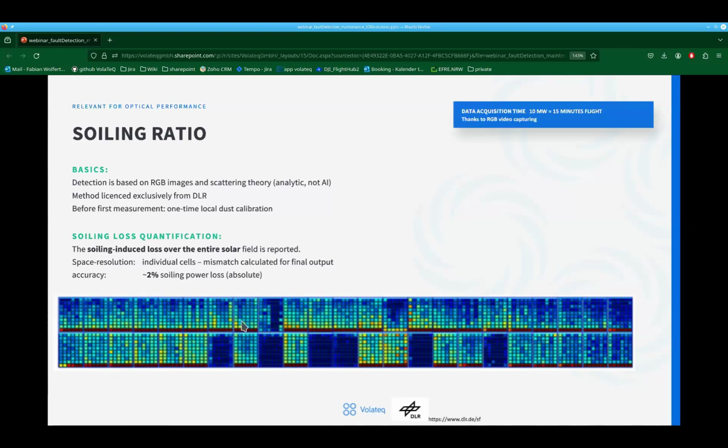So we can actually measure entire solar fields, the soiling distribution over entire solar fields. The absolute accuracy is hard to quantify, but the main reason why it's hard to quantify is because of the reference measurement. The reference measurement for soiling is not so reliable. And so we specify it by 2%.